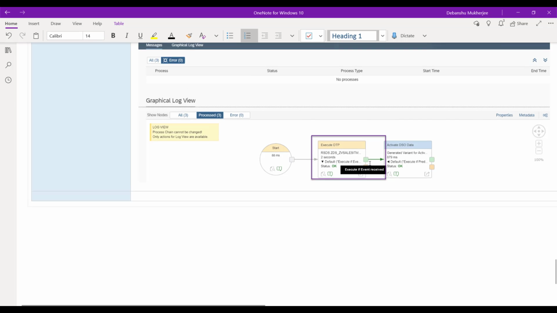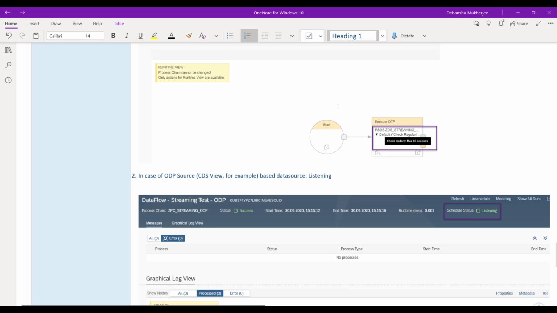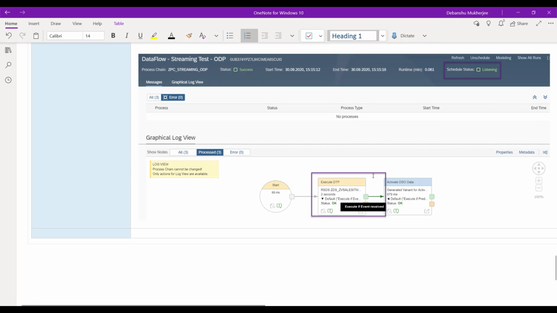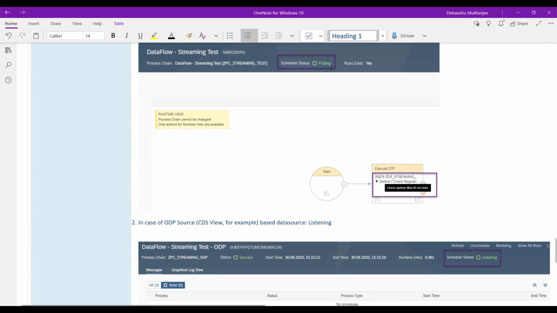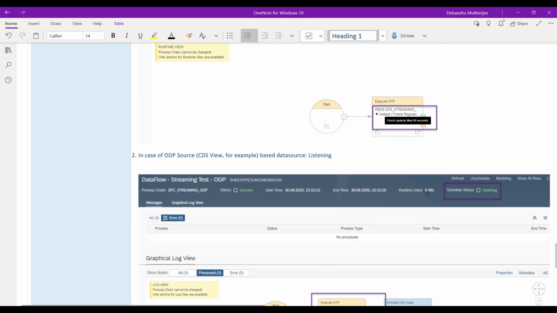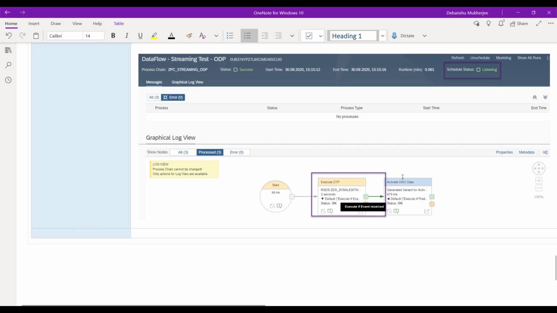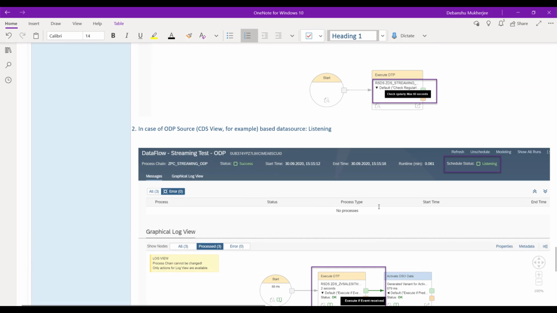So this is the difference between when you configure the process chain for a HANA data source versus when you configure the process chain for your ODP data source. For HANA it will be schedule status polling, and the configuration will say default check regularly, max 60 seconds, and for ODP it will be schedule status listening, and it will be event connected or event based, the ODQ daemon event. So that's how the streaming process chains are configured, that's how it will look, that's how you have to monitor it, and those are the prerequisites. There are certain prerequisites we discussed which should be met if you want the streaming process chains to work properly.